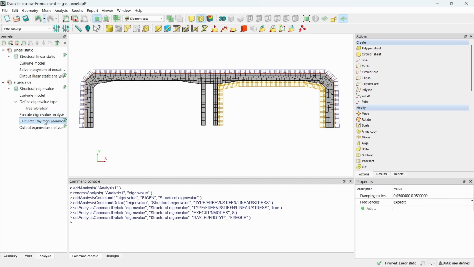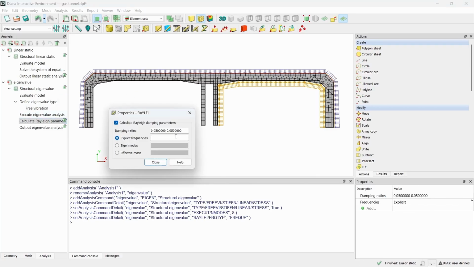Because here we have a damping factor of 0.1, we can enter these two numbers here, and because we have specific frequencies that we want to use, we can also enter the two frequencies defined in the tutorial here.